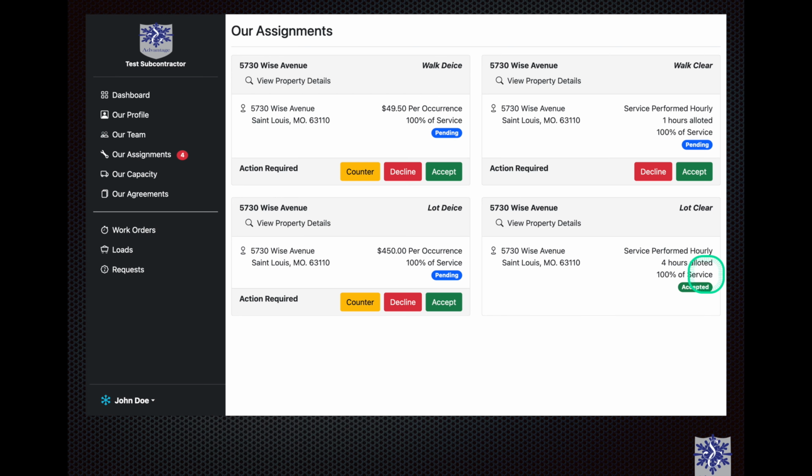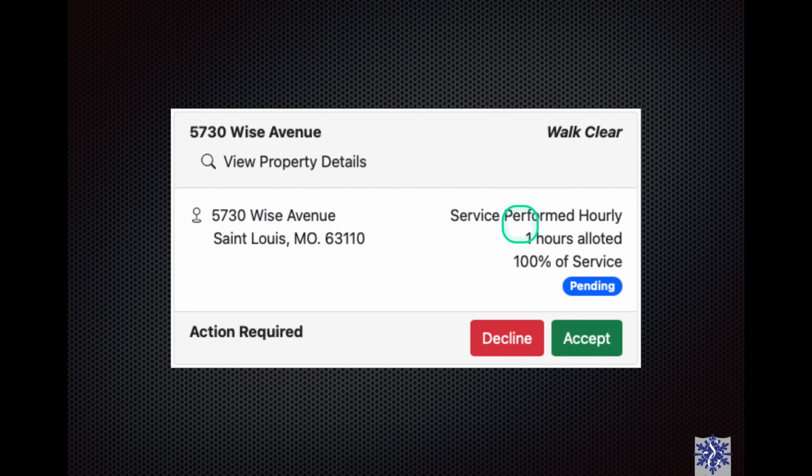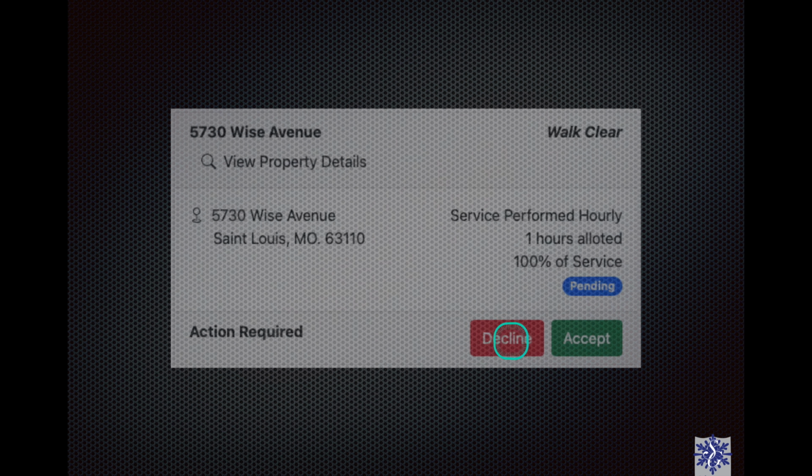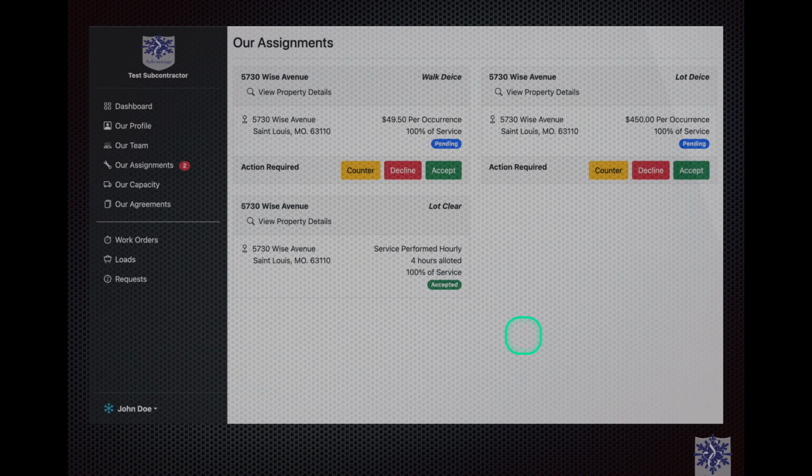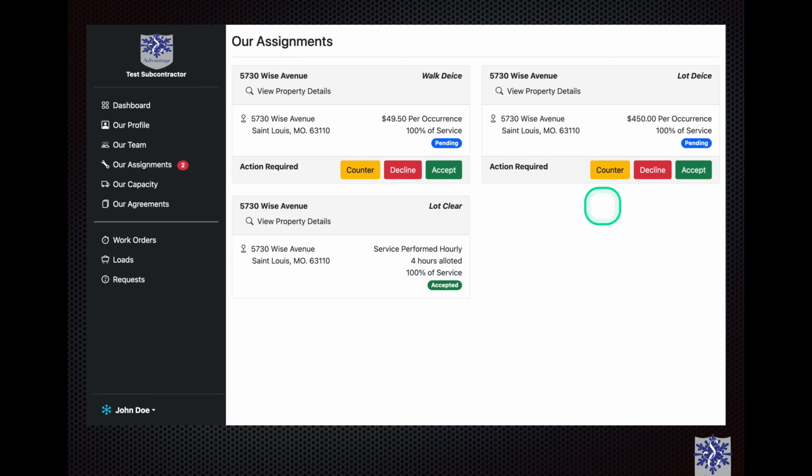Now that assignment shows up in our assignments window as accepted. On this walk clear, let's say that for whatever reason you don't want to do this, so we're going to decline that. You can either cancel out and go back, or you can decline. When you decline, it disappears from your assignments, so you don't have to worry about that anymore. You've said no. At each step along the way, the general contractor gets a notification saying whether you accepted or declined, so they're in the loop as to what's happening.